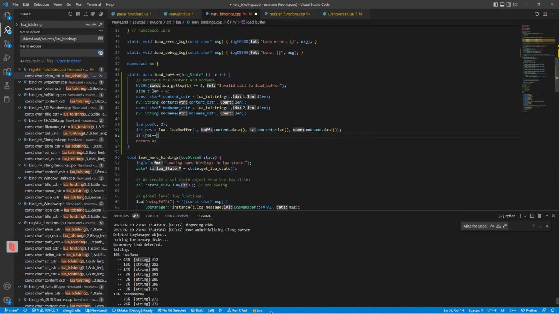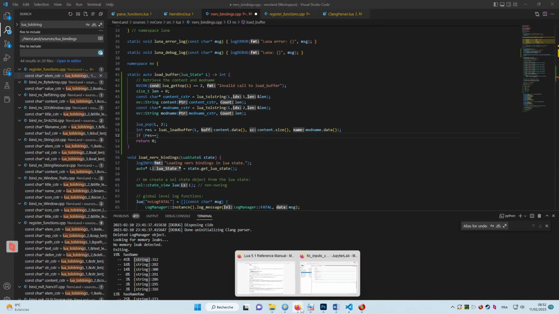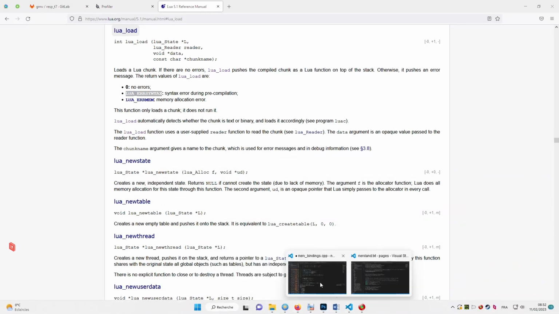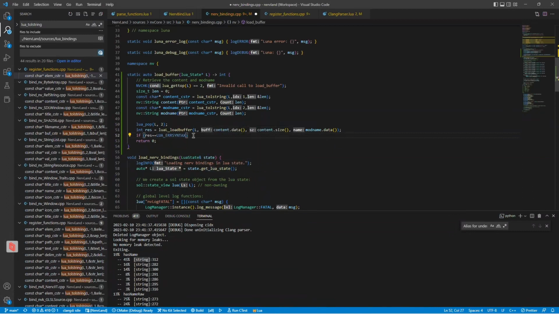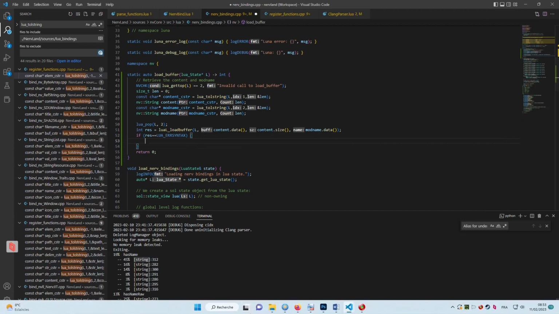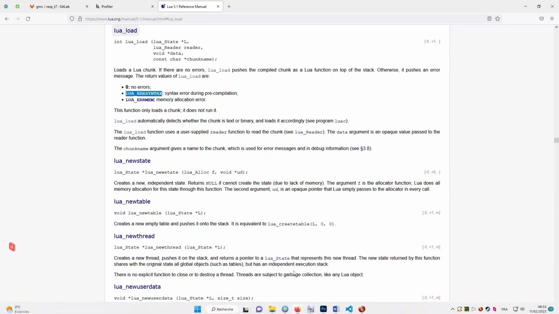I mean, let's handle the errors instead. Error, syntax error. Or actually the other, I mean, yeah, no, maybe just this one. Then we have a string pushed on the stack normally.